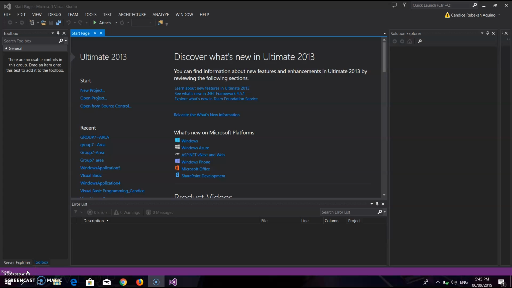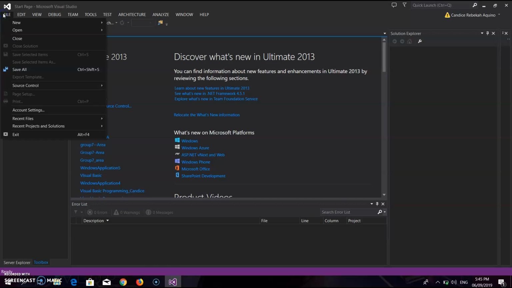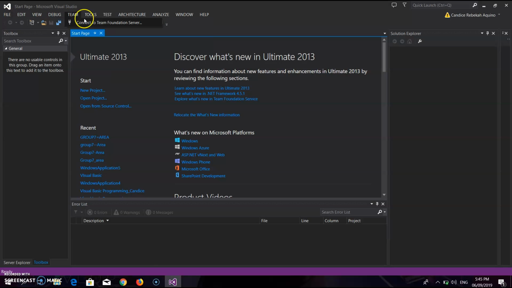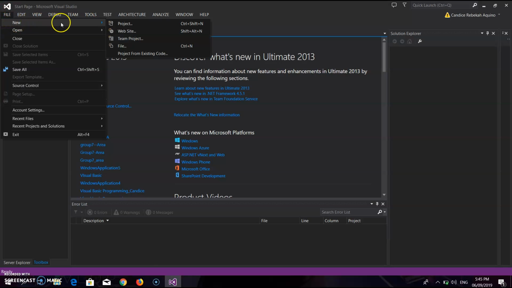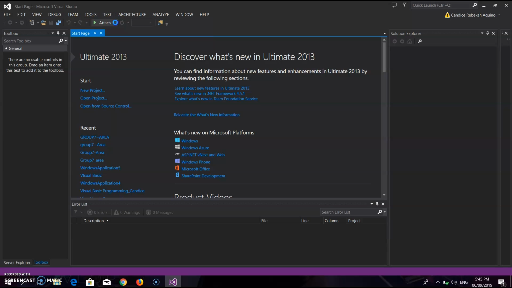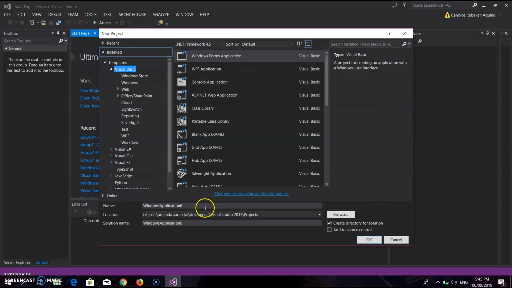So today, we're gonna show you how to create and use payslips and area. For the first video, we're gonna create an area using Microsoft Visual Studio 2013. So for the first step, click File, then New, then Project.